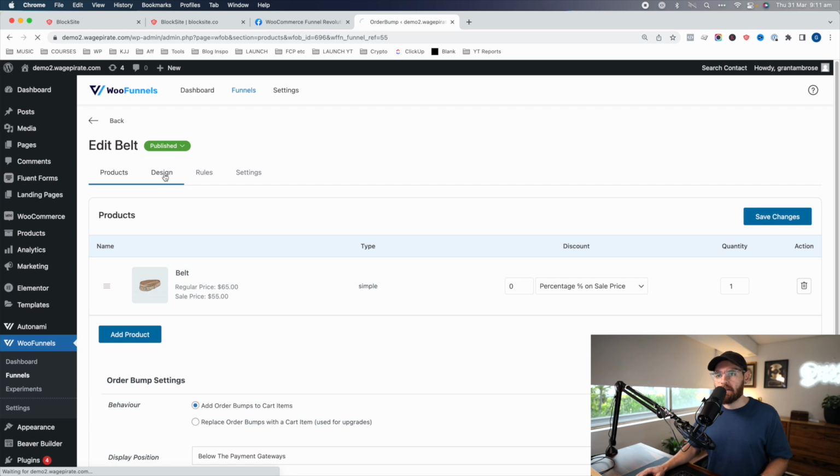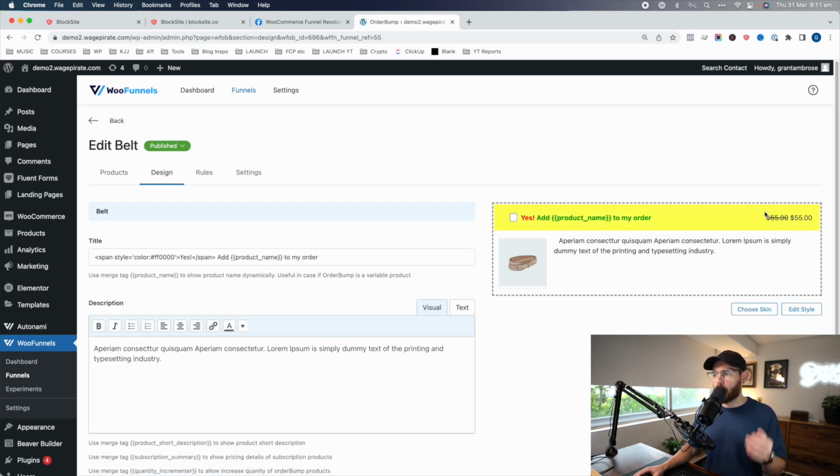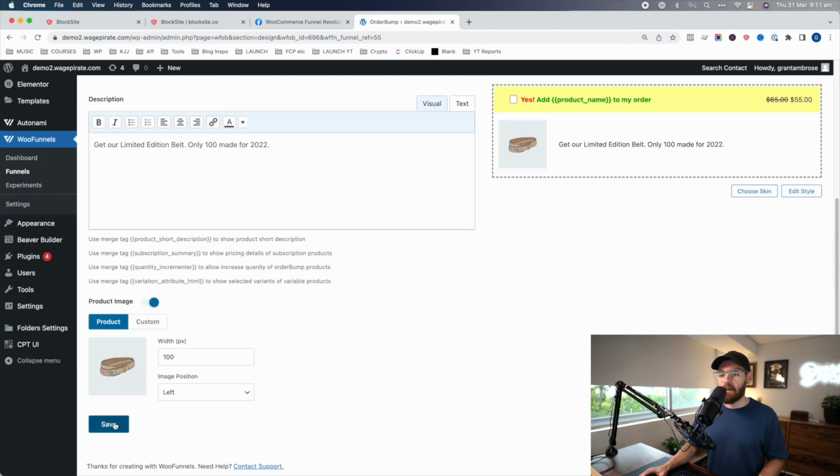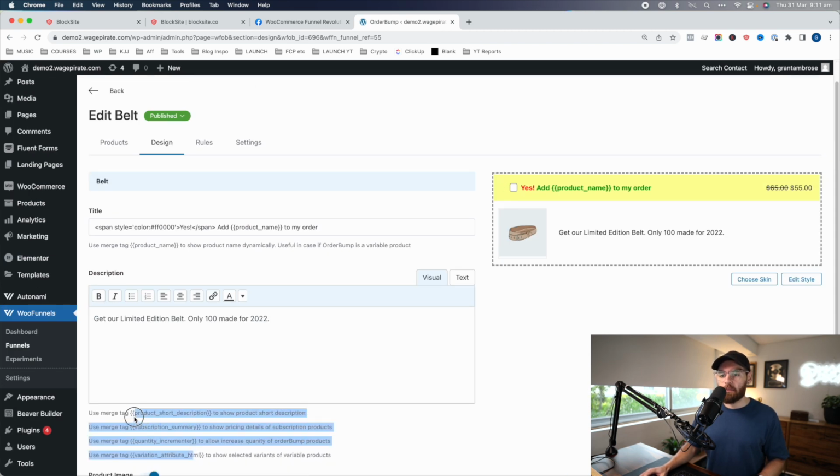Now for the design, this is what it looks like out of the box with the WooFunnels plugin. I'm pretty happy with that. I generally don't change this at all. I might change the text here, obviously. So: get our limited edition belt, only 100 made for 2022. You get the idea here. And then we need to save this, so we'll go down and click save. You can change the product image there if you want. You have some merge tags here as well if you want to use them.